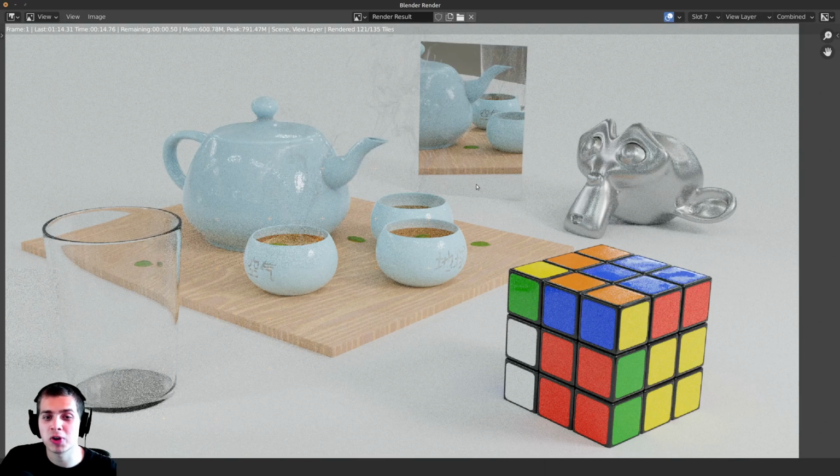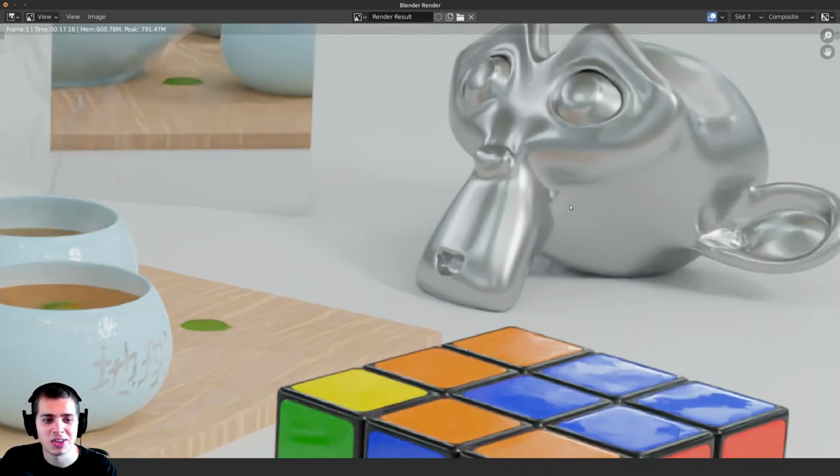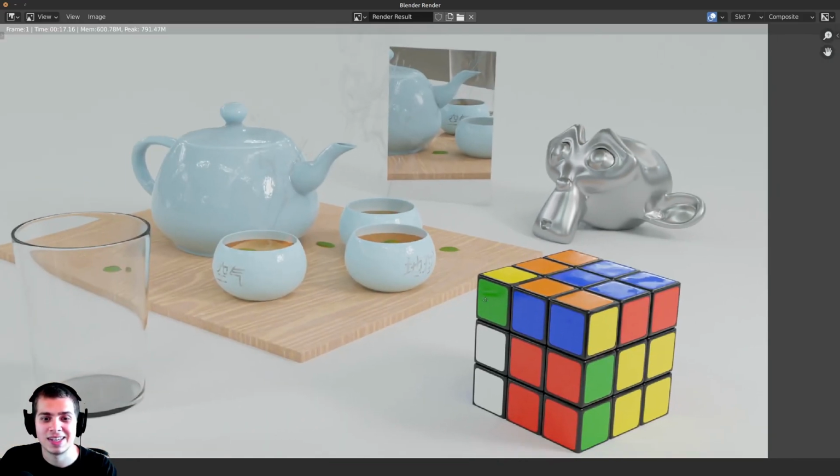So it's going to be even more grainy, but the denoise node is really going to help to smooth it out. And you can see, look at that. It's really, really nice. It looks really good. And you can see the time was only 17 seconds.